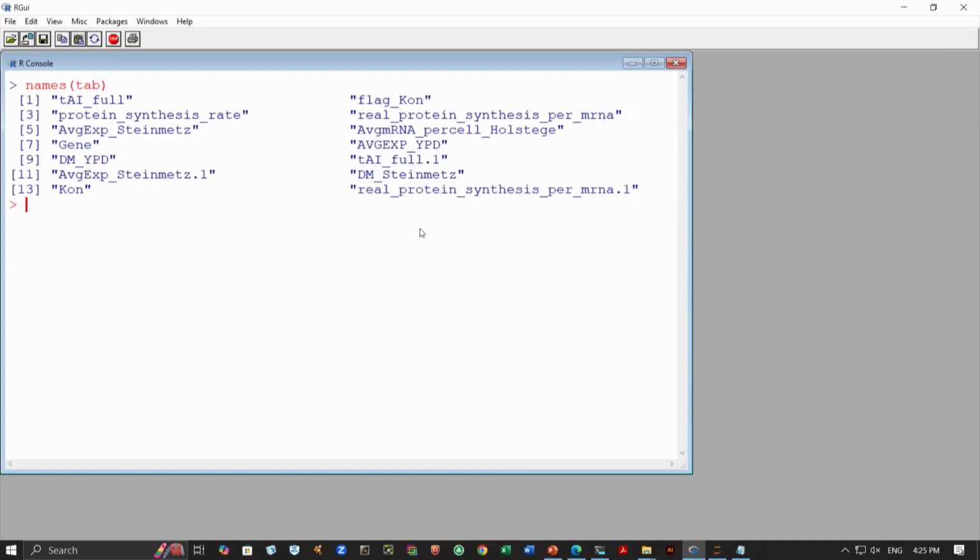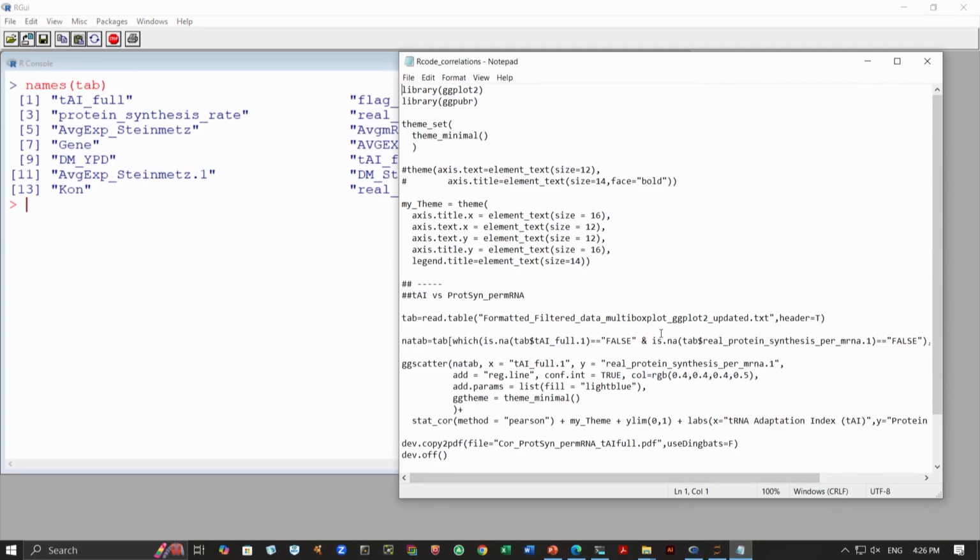Now, as I mentioned, TAI full means we are looking at the tRNA adaptation index, which is kind of looking at translation speed. And there is another one, real protein synthesis rate per mRNA, which is again looking at translation speed. So we want to see the correlation between these two measures, how well they are correlated. That's the idea, and we can ignore the rest. But you can apply this for any measure that you are interested in.